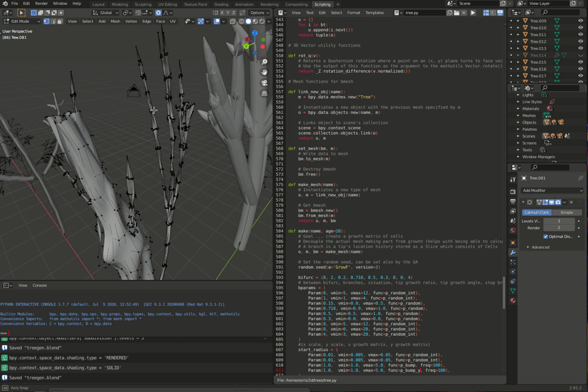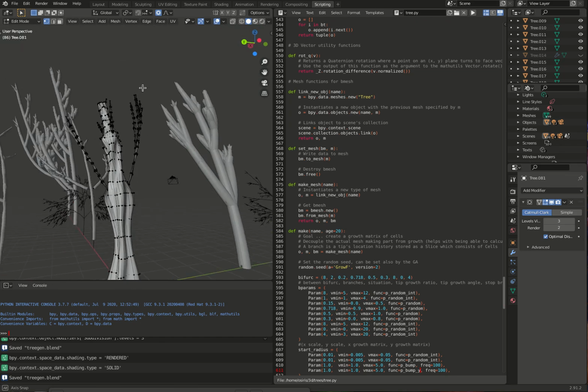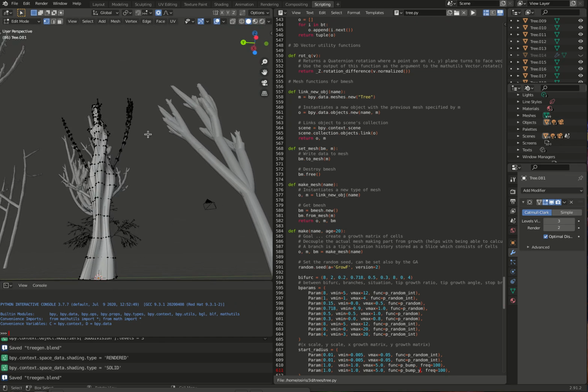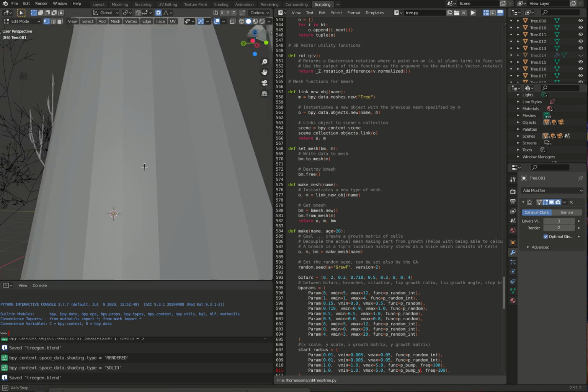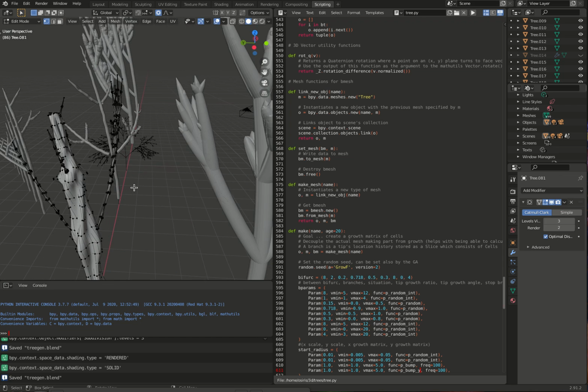And if you're excited about making some tree NFTs, and I think that we can, this can definitely become something that really works out well.